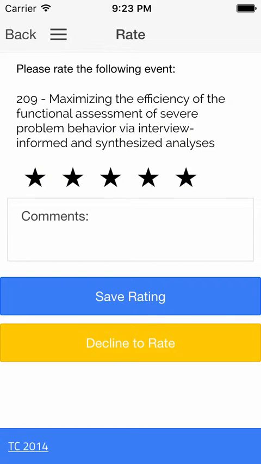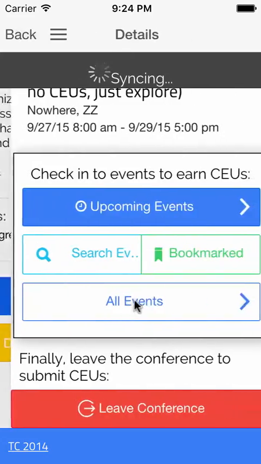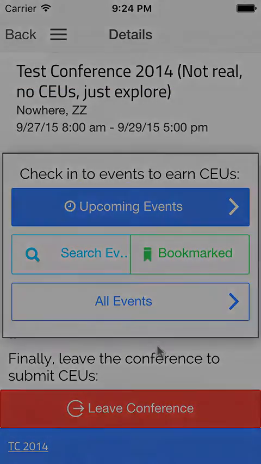After checking out, you'll also be asked to rate the event. You can give it a star rating by tapping the different stars, and add any comments. Choose Save Rating to keep that rating, or Decline to rate. And now we're ready to check in to the next event.